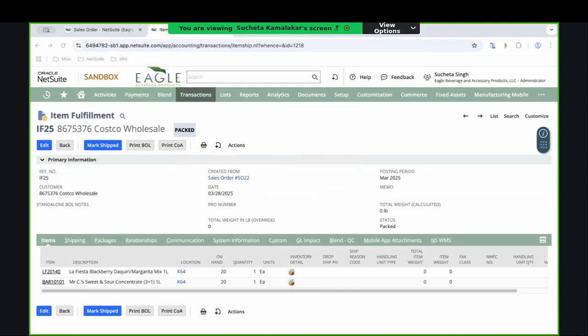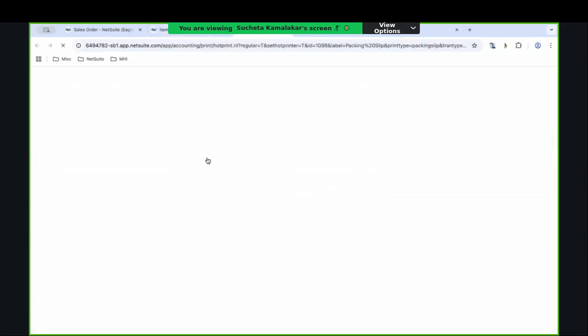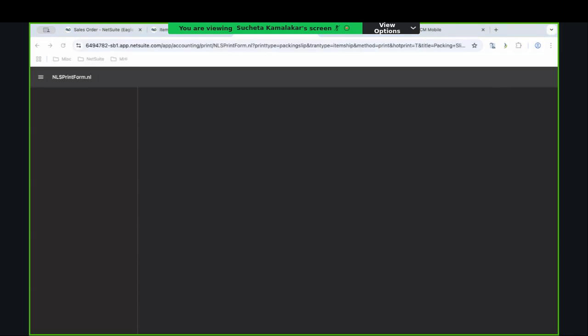Okay, so you're saying, of course, if you do the packing from there, it would make sense that you would print the packing list and BOL from there. But just so you know where it exists in NetSuite, in case we need to come back to using that, you do have this print icon. You can also print it in bulk.